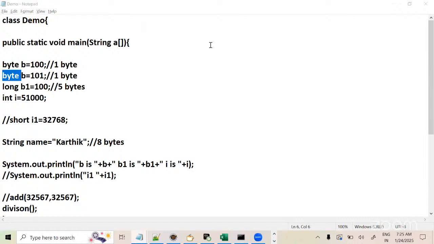Okay, now let me modify a little bit and see. Now let me remove byte. So what is this one? Whenever I create a variable like this, what is this? b is a variable that is holding a value called 100, and it is of type byte. That means it might occupy a few bits of memory. Now let me do it like this. Now what do you think?